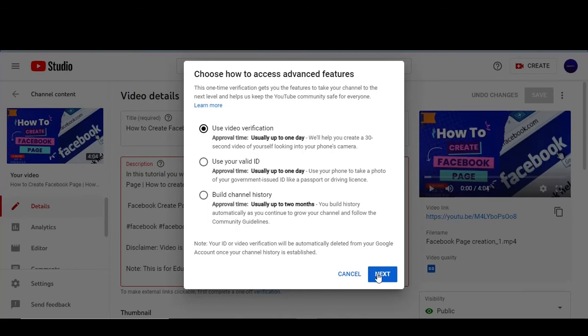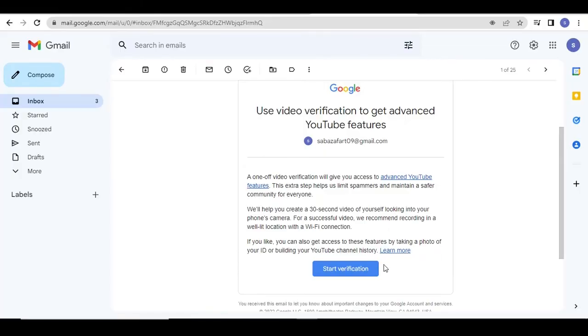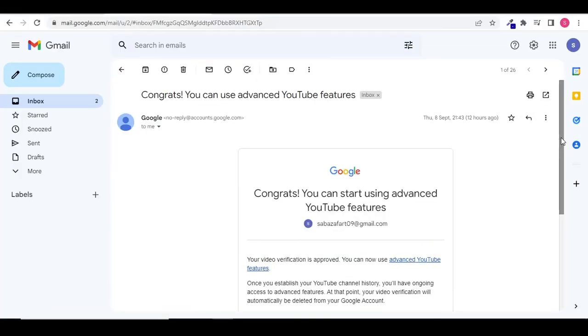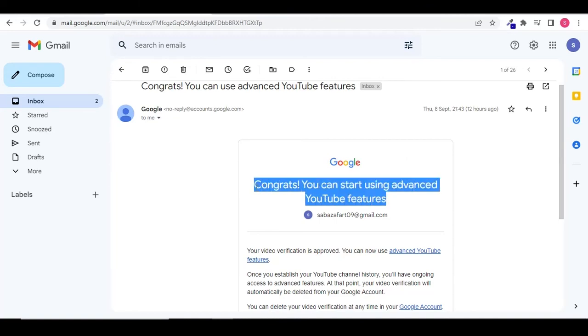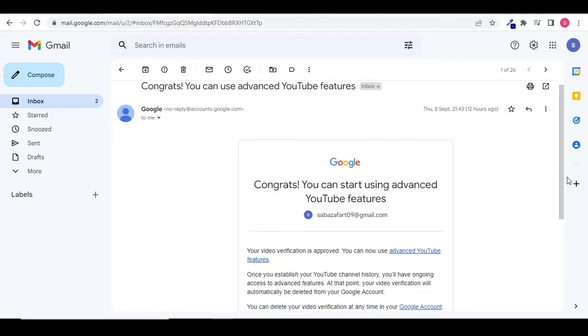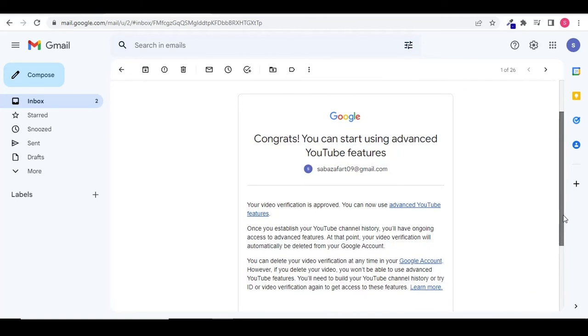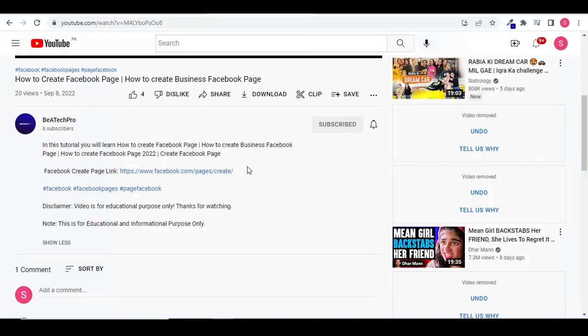Click next to receive an email. Click on get started. After completing the verification process, you will again get an email within 24 hours and then you can start using your advanced YouTube features. After completing the verification process, all your added links will become clickable.